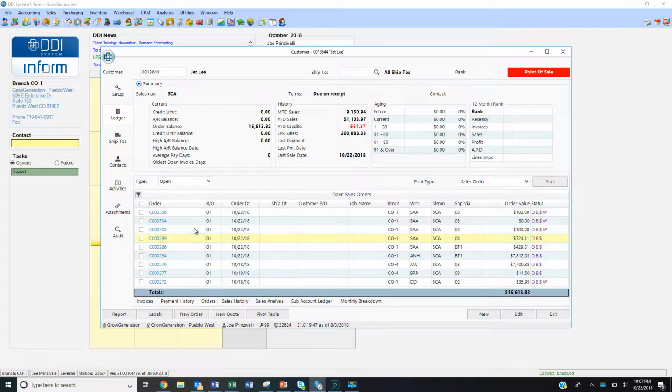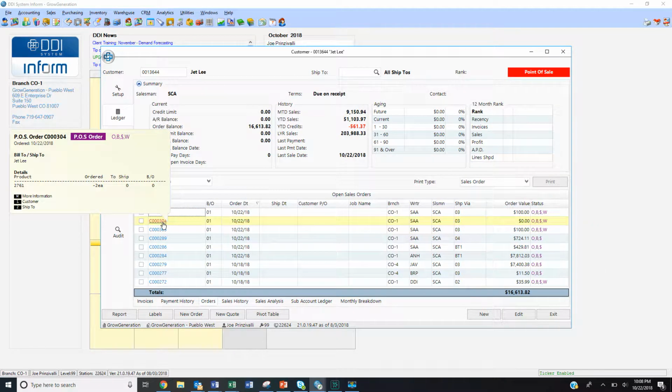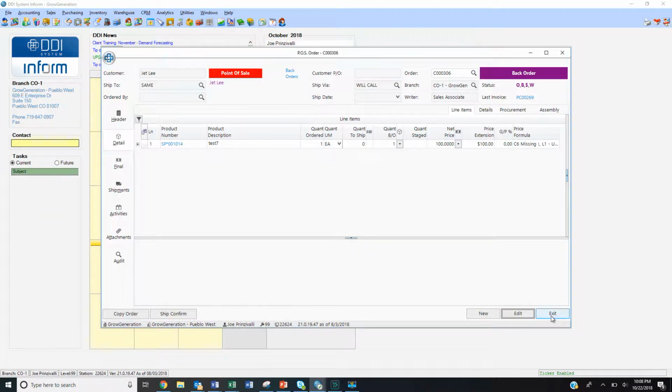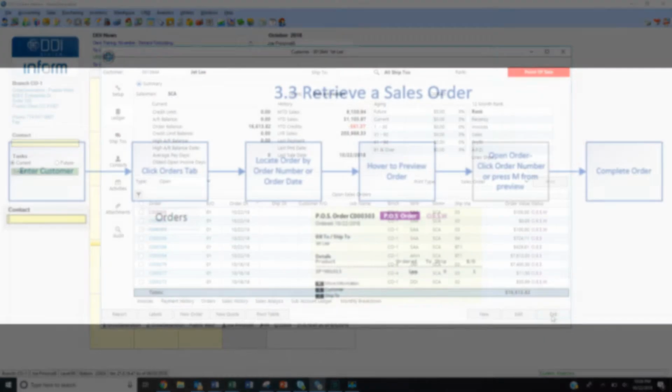There's a drop-down menu to toggle between order types. Right now, we're viewing open orders. Then you can sort those orders by date. You can also view what branch the order was created at, as well as who wrote the order. You can preview a status of the order by hovering over the status column. Preview the order by hovering over the order number. To open the order, click on the hyperlink or hit M from the preview.